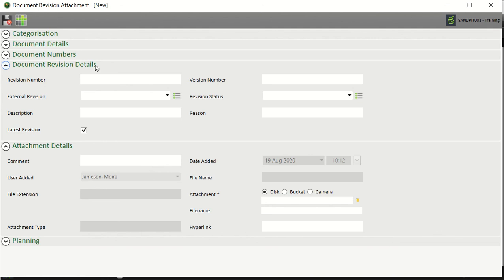Document revision details. Again, there is no revision version duplication in KEY360. A unique number validation exists on the revision version combination. Since this is our first revision, we're going to give it 0A and our version number 01. The revision status is submitted. This is our latest document revision. Therefore, we must ensure that the box is ticked. If we're uploading an old revision, we would not tick this box.